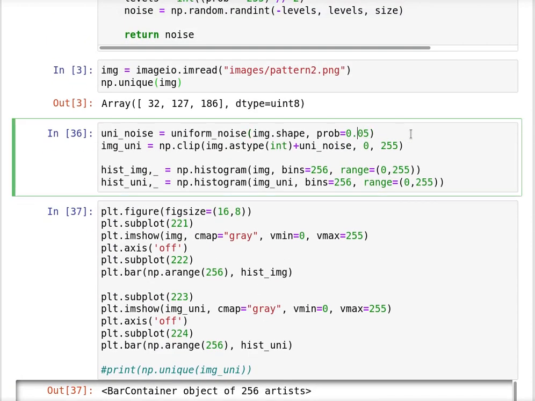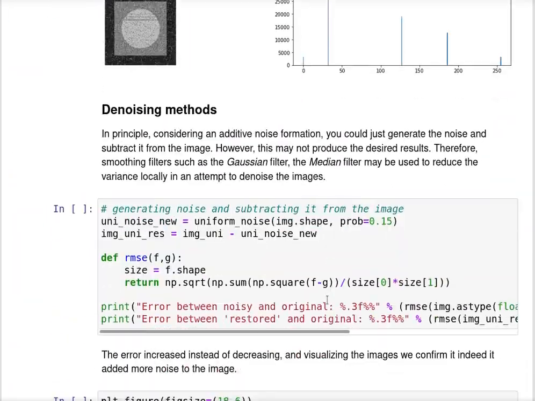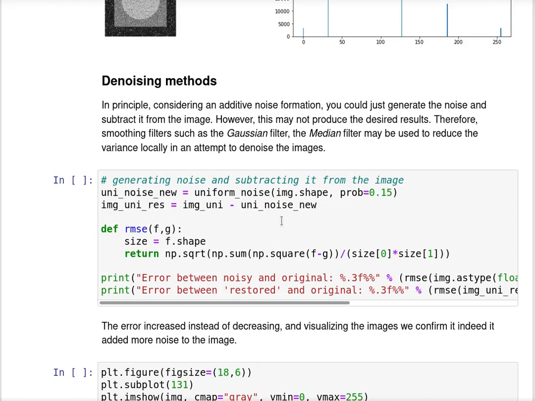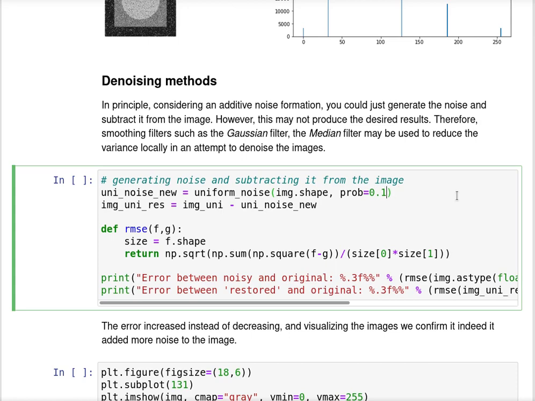Becomes narrow. Let us just go back to 0.1 and stay with this. Then the denoising methods, considering that we have an additive noise formation, we could just generate noise and subtract it from the image, right? So if the degradation process is an addition, in principle we could just remove it by subtracting it. But assuming we don't have the original matrix that was used to add, I could, for example, generate noise and subtract it from the image.